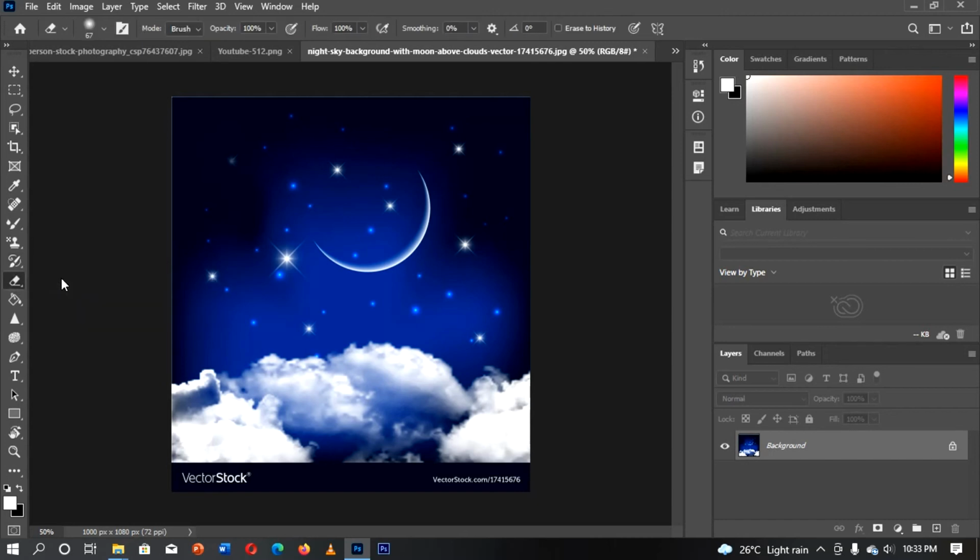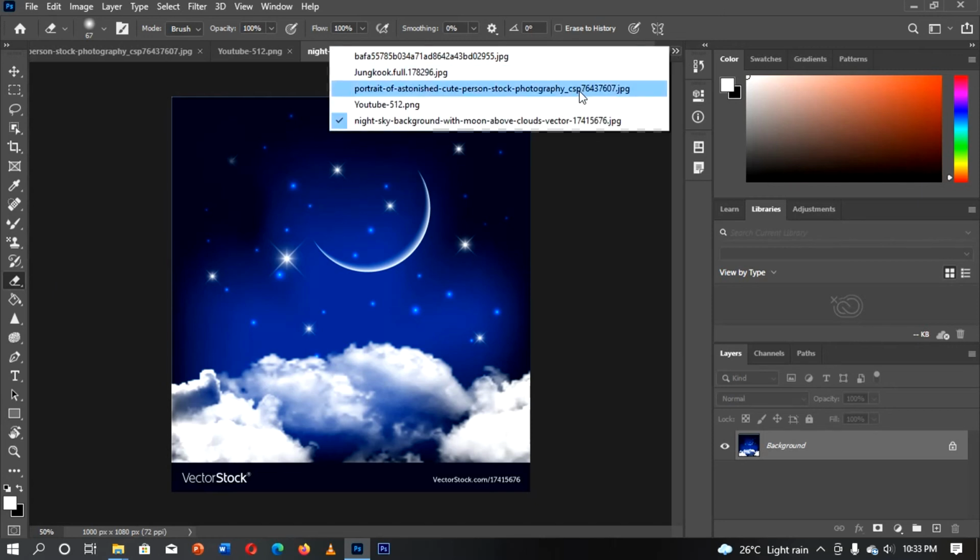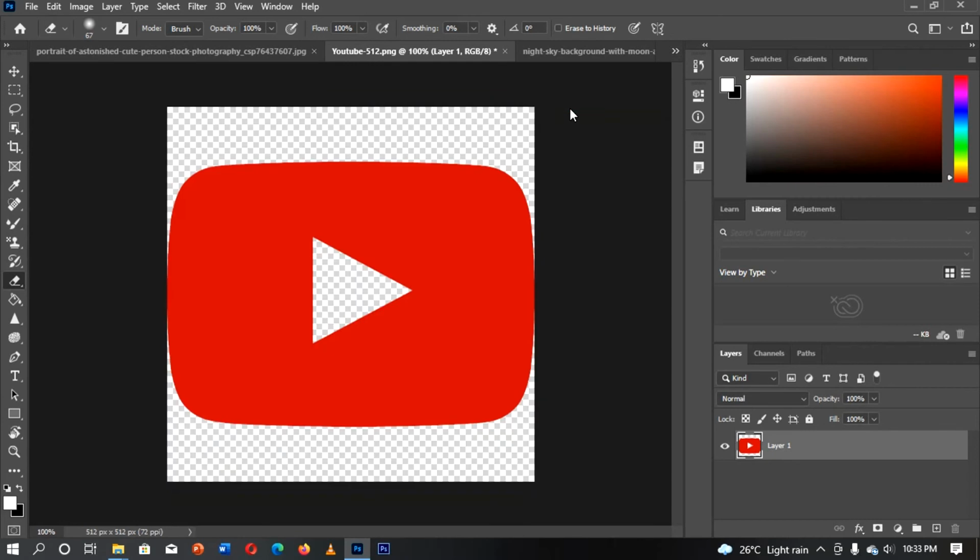the eraser tool. We are moving to the eraser tool. The eraser tool changes pixels to the background color or makes them transparent.